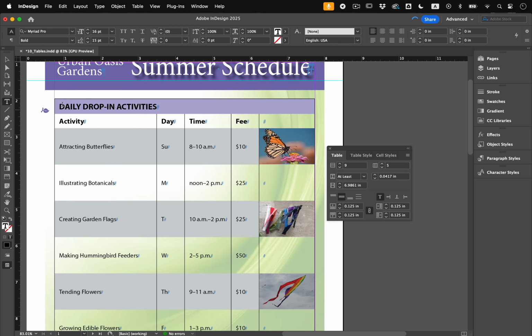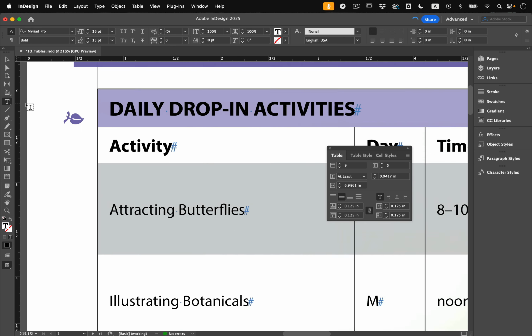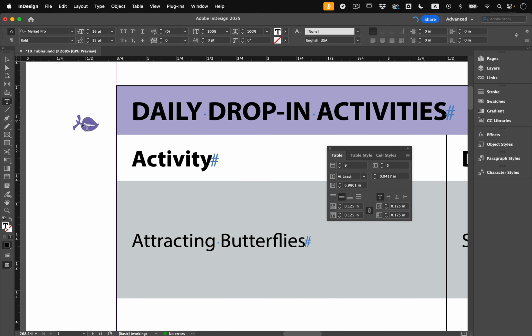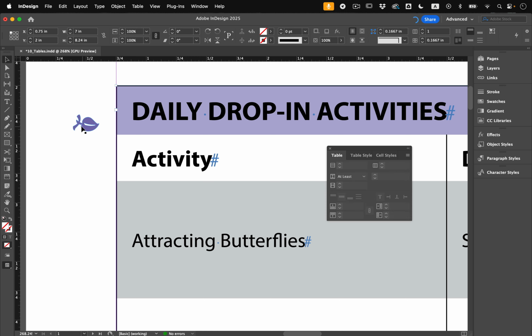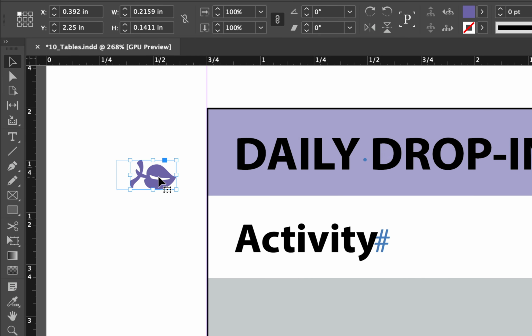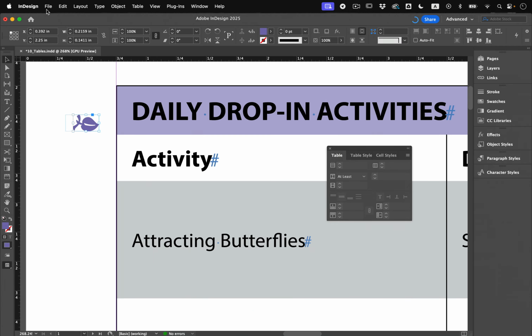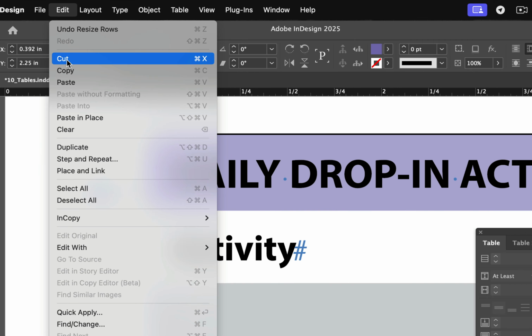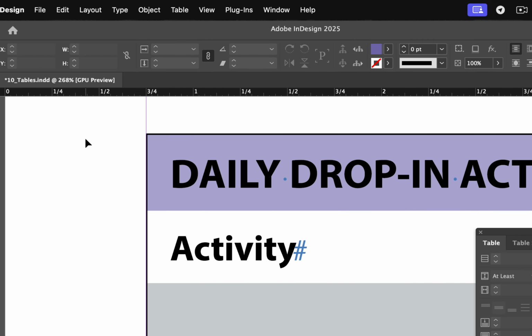When you click away, you can see how it automatically resizes everything to be the measurement that we typed in. To add a little decorative element, they've applied this little leaf icon or leaf glyph. Now this is an actual vector illustration. You can use your black arrow tool to select it, and with it selected, let's go up to Edit, and we're going to cut it away.